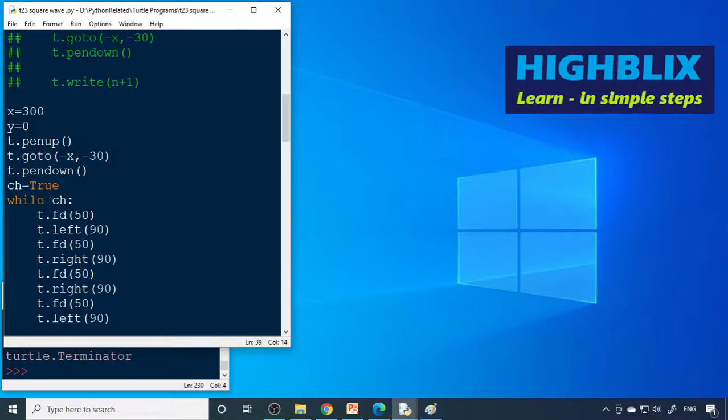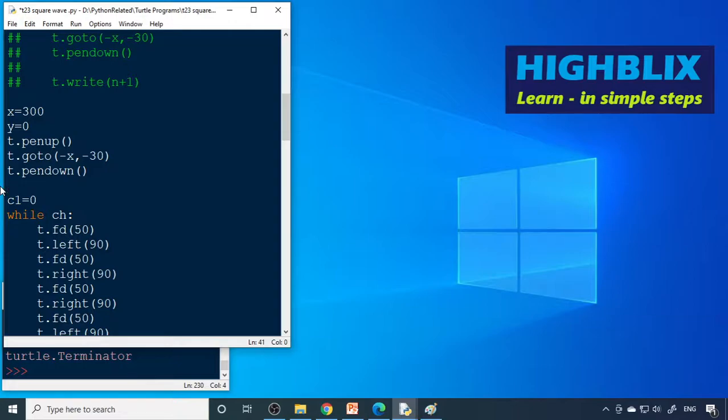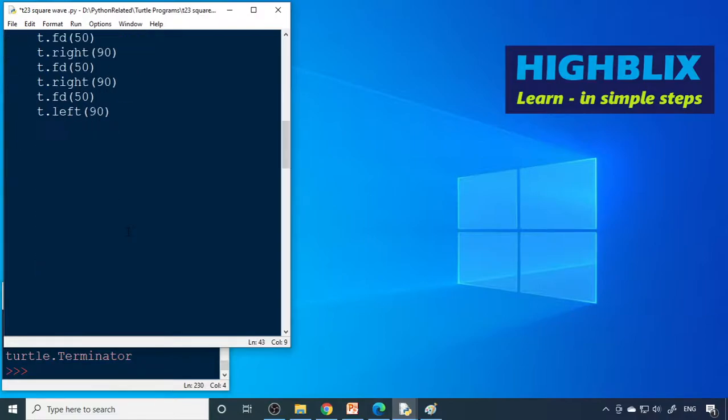So here x is equal to 300, y is 0, pen up, and then we'll take it to the initial position. From there we start. You can have one more counter, c1 is equal to 0. Instead of true, we'll take the counter only, c1. So if c1 is less than 12, that should work, then you can increment the c1 value, c1 plus equal 1.